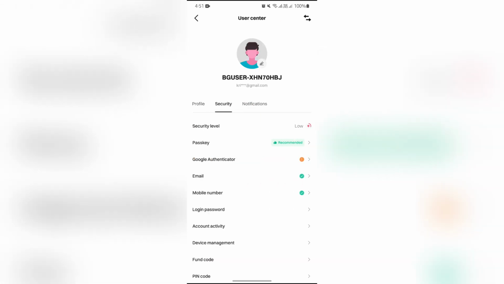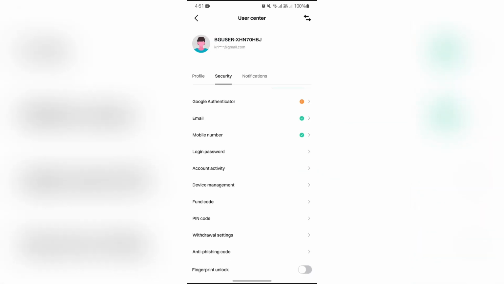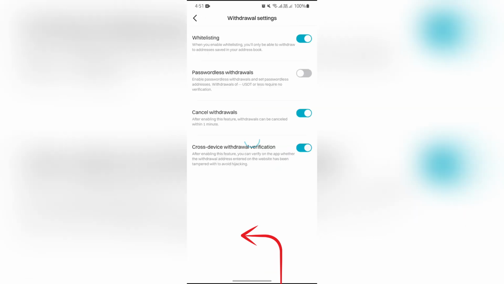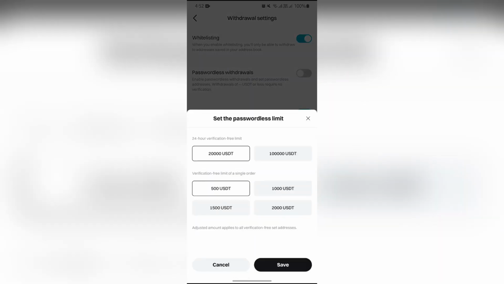Now after going into the security page, you will have to scroll down a bit and you will see this option of withdrawal settings. Tap on withdrawal settings, and after tapping on it, you will see this option of passwordless withdrawal. Now you simply have to enable this toggle, and after that you will get to this option to set a 24-hour verification free limit.